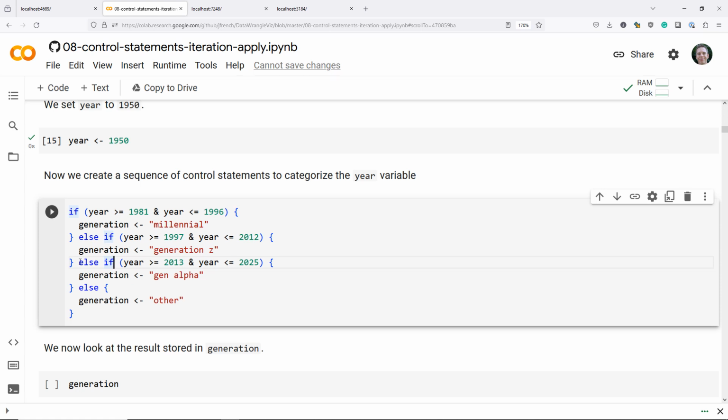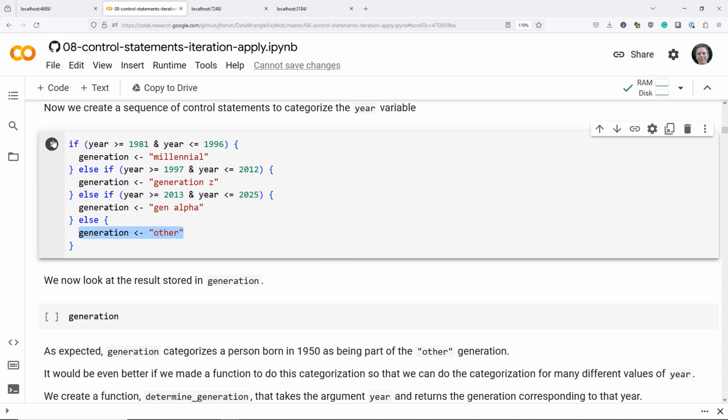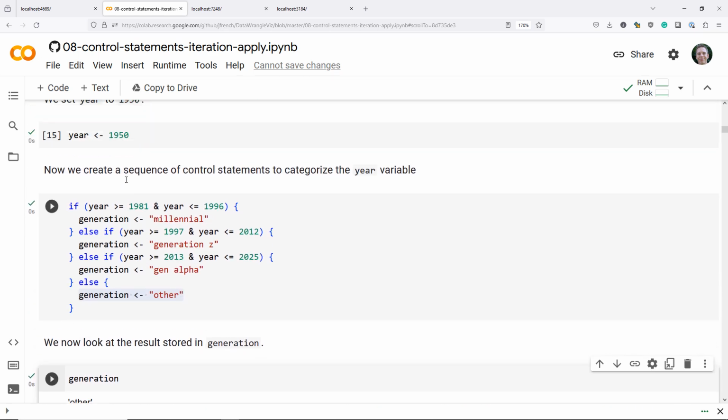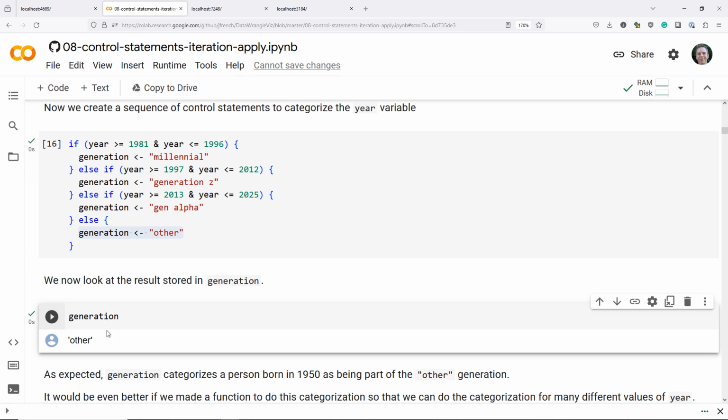If none of the previous control statements are true, we have another else if statement, and we ask whether the year variable is greater than or equal to 2013, and additionally, if the year is less than or equal to 2025. If that statement is true, we want to set the generation variable to gen alpha. However, if none of the previous statements were true, then we use this else function to specify generation equal to other. So I'm going to run that sequence of control statements and look at the value of generation. As expected, for a year of 1950, we get a generation value of other.